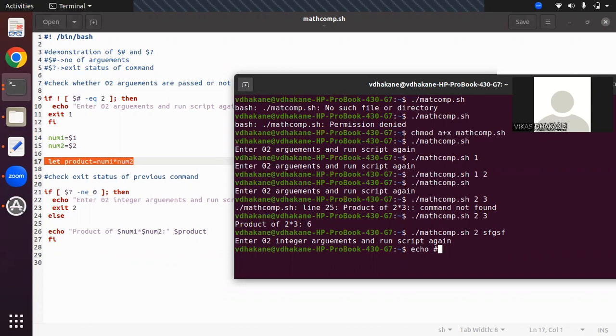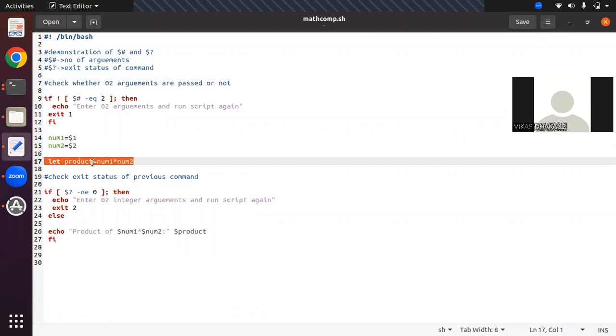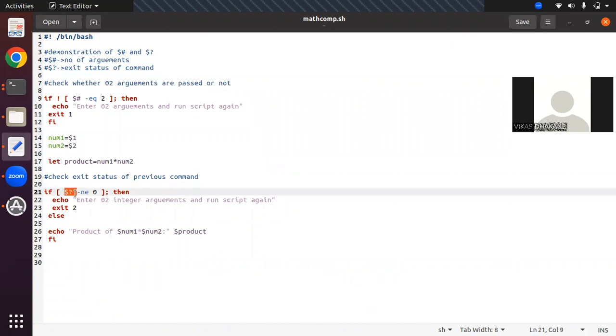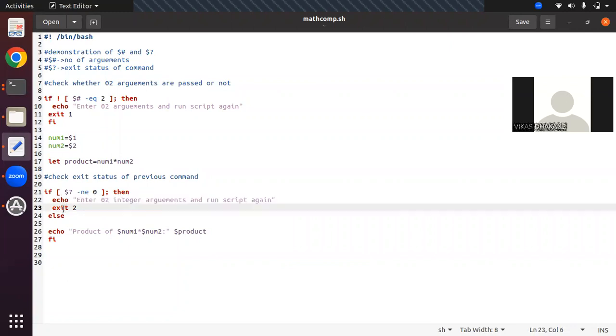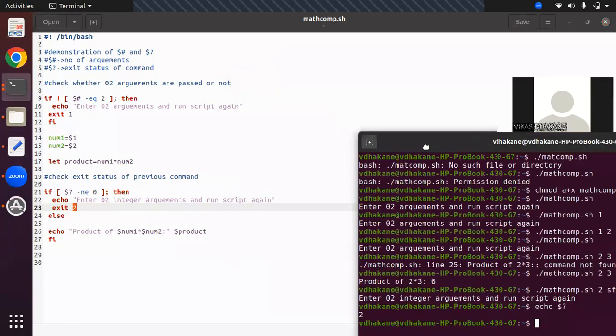Exit status we can get using the command echo dollar question mark. So you can see the exit status we have got here is 2. Why have we got exit status 2? Because this command has not executed successfully. So at this point, we are checking the exit status of the previous command, and here the exit status is not equal to 0. Then this message got displayed, and we exited from the script with the exit status written here. So this part of the script is working perfectly.